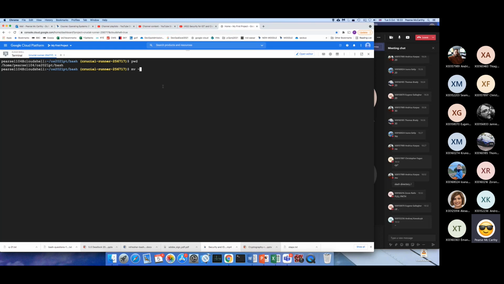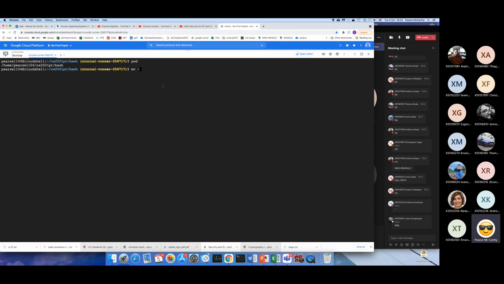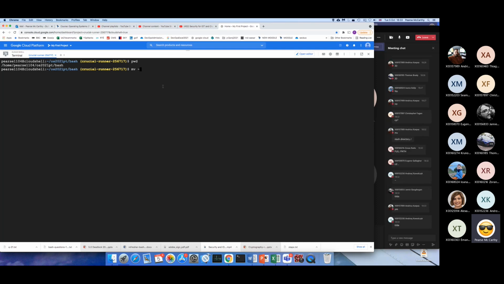Do you know what that is? It's the squiggle or the tilde. Yeah, it's a tilde, right? But in Linux, it's the shortcut to your home directory. So if I type that, that tilde means go to your home directory and look for that file and move it to here. It just did it, right?